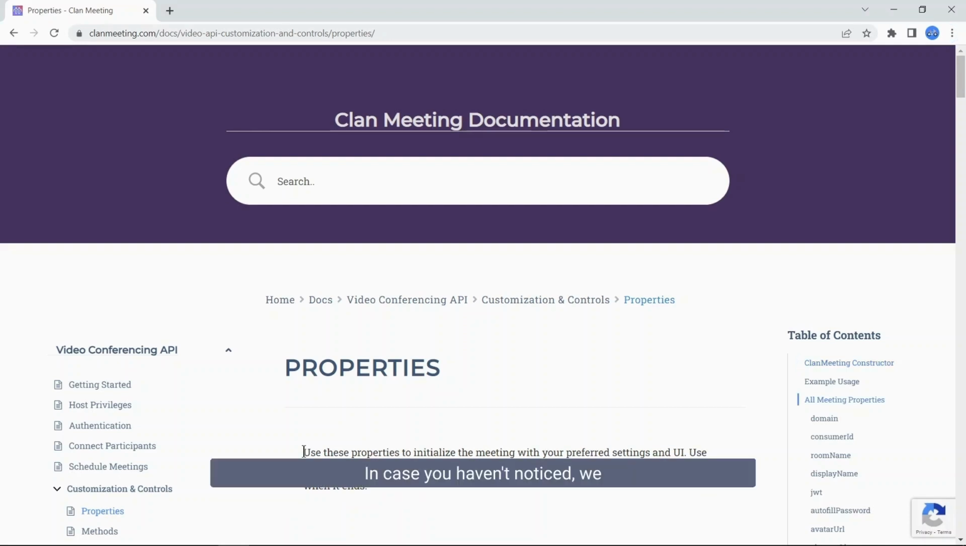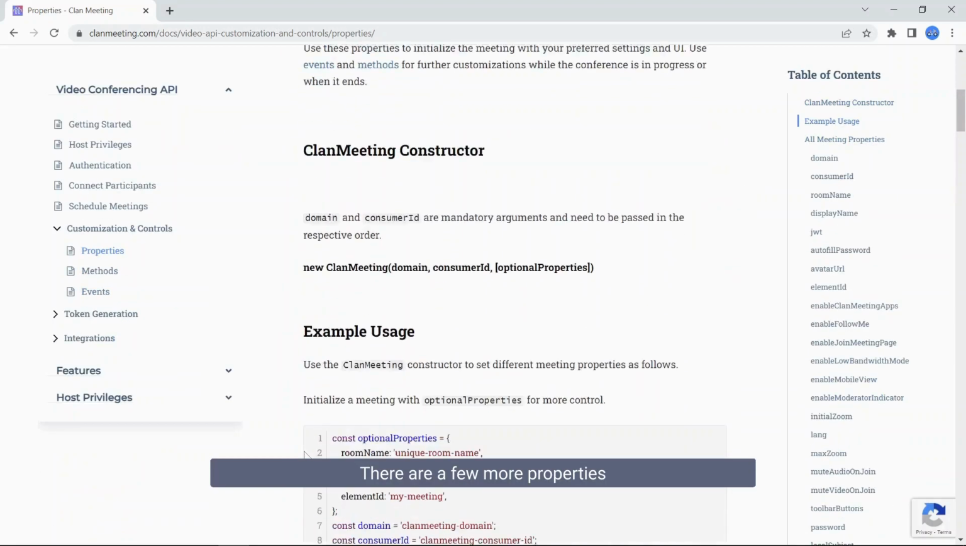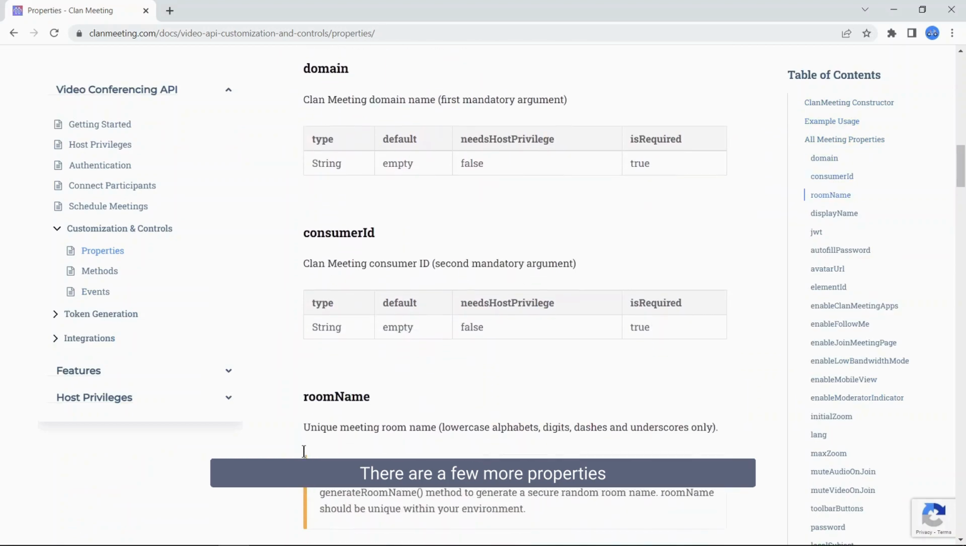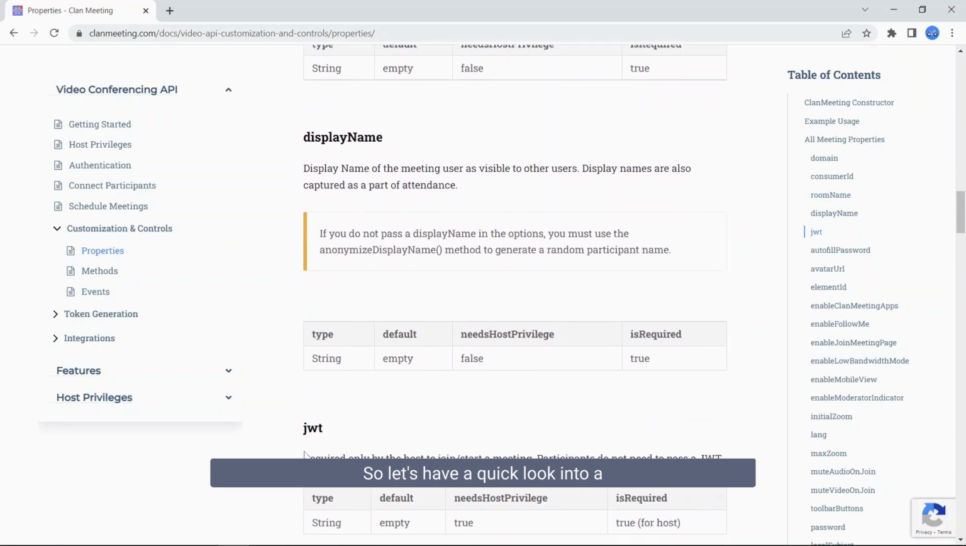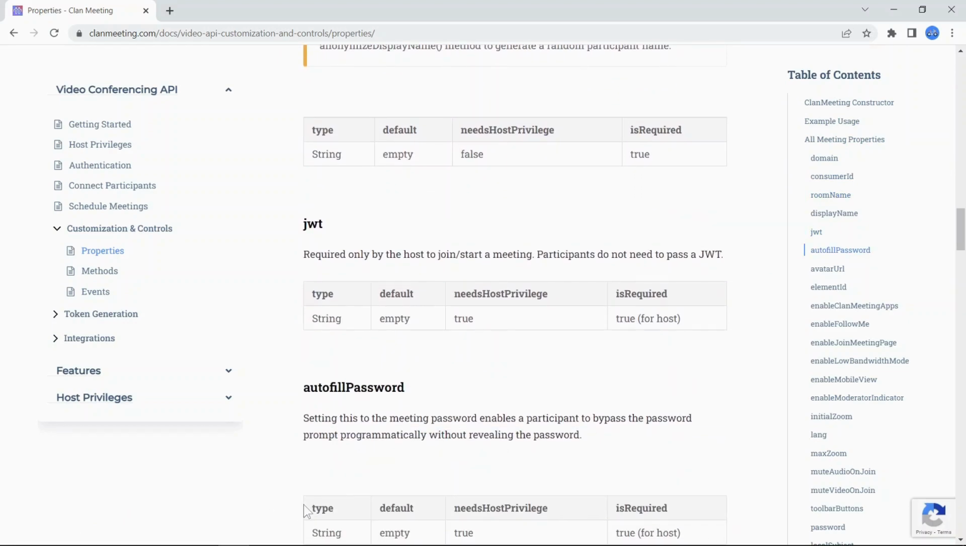In case you haven't noticed, we have been using properties all along. Domain, consumer ID, the JWT that we have been using, room name, display name of the participant are all examples of properties of the meeting object. There are a few more properties available to customize the meetings further. So let's have a quick look into a few of them.